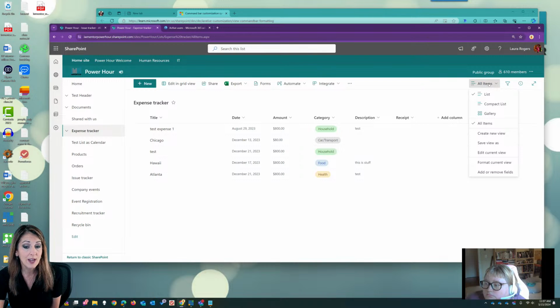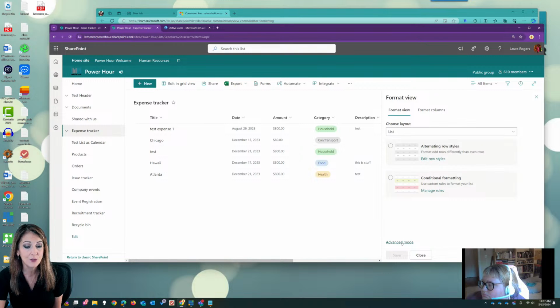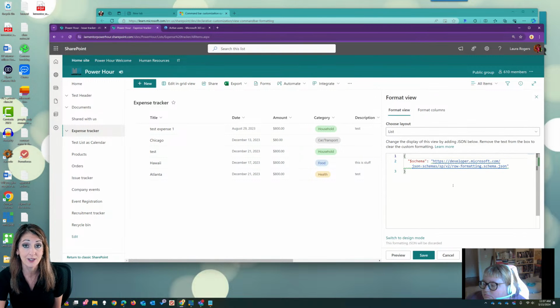So for example, All Items is a view. Now this list only has one view. It's just called All Items, but your list might have a lot of different views. Unfortunately, this is something that you'd have to do on all the views. One thing you can do is customize it on the All Items view and then use that view as you create all the other views. That way they would all have that same setting, but it is specific to each view. So you go to Format current view, and then you go to Advanced mode. So this is where we're getting into JSON.